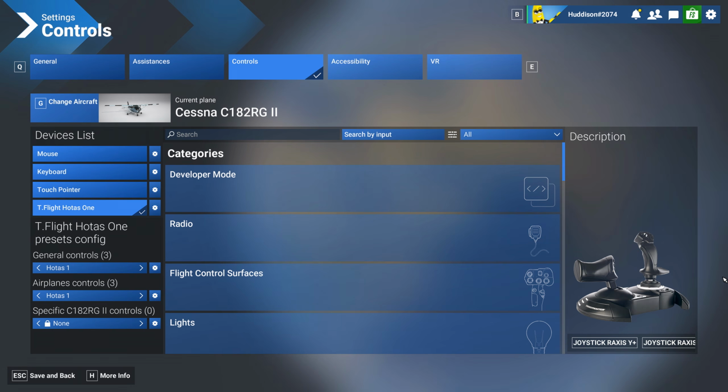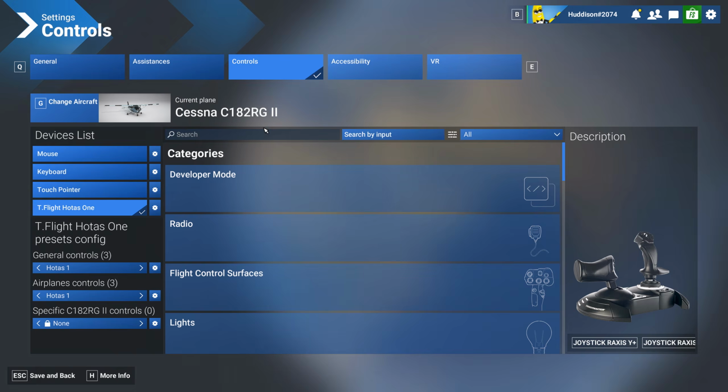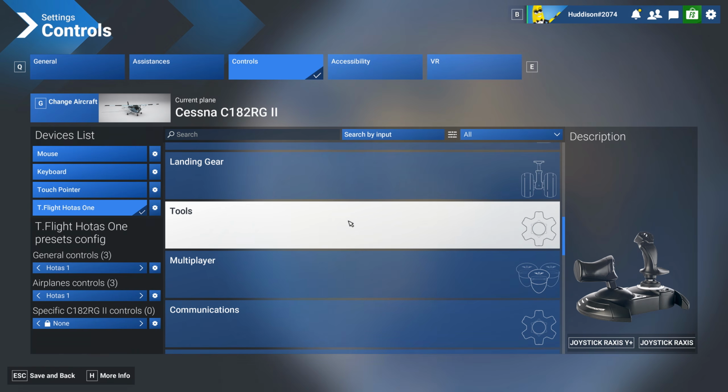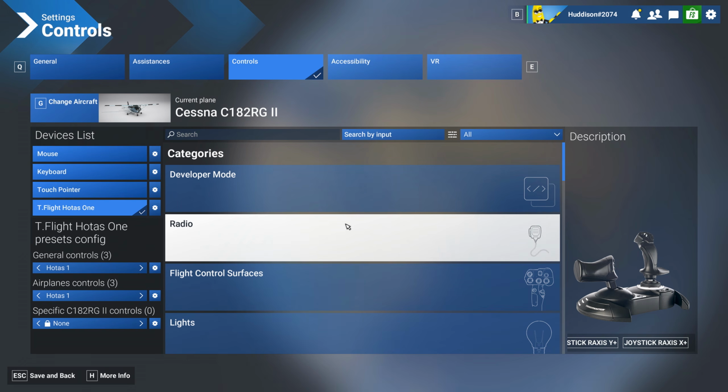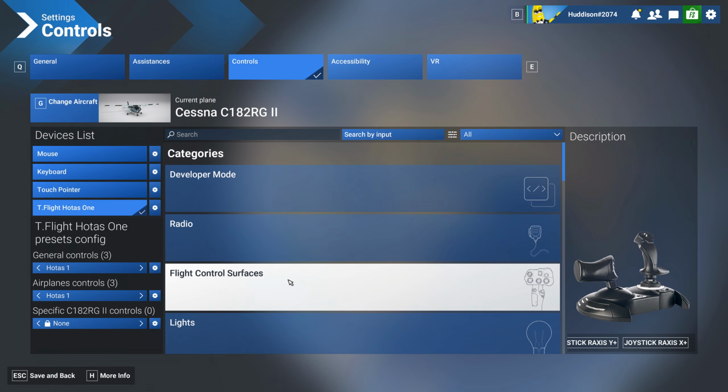Okay, so continuing, let's set up some primary flight controls, things like your elevator, ailerons, moving your aircraft around, rudders, so you can control it on the ground, and throttle. So, we've got our profile set up, these are all clear. If you go to controls, this will be your main interface with all the different options. Make sure this is on All, top right. Go to Flight Control Services.